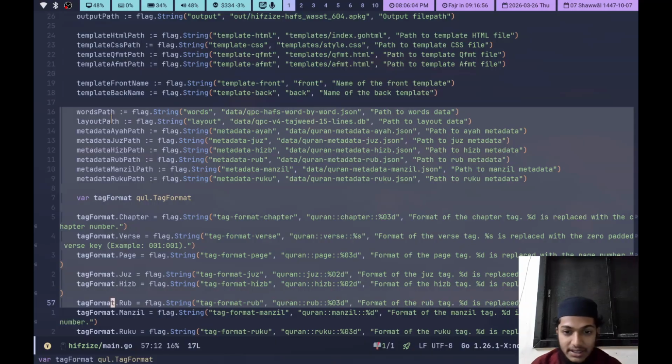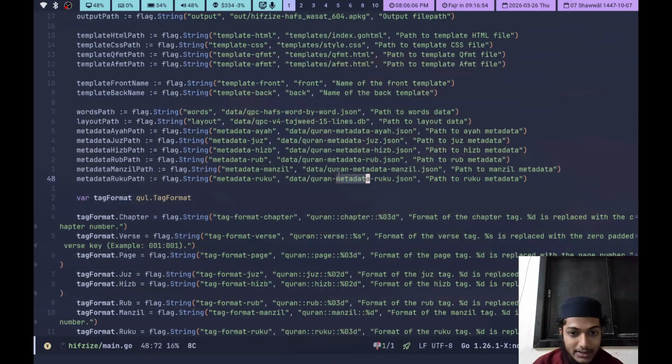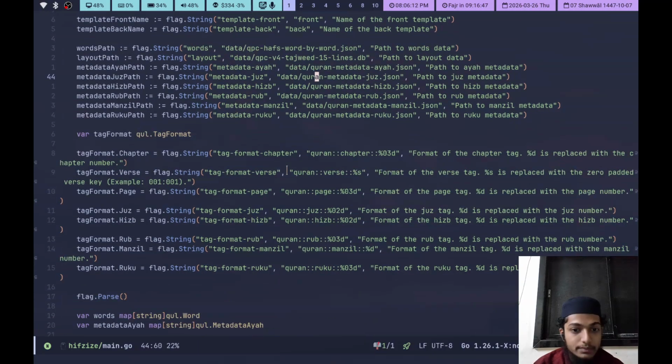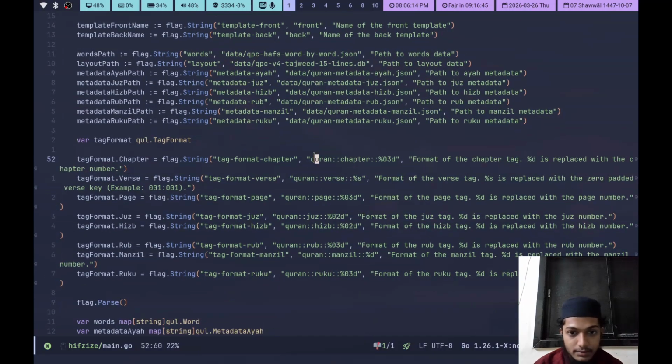The way I've defined index is it just collects all of this metadata in a user friendly, or developer friendly, manner. Similarly, this is for the format of the tags. Now I would suggest you not change this, because in Hifzize and also in Mayyiz, the default tag format is set the same, so that people can easily sort by those and suspend or just study those specific verses.